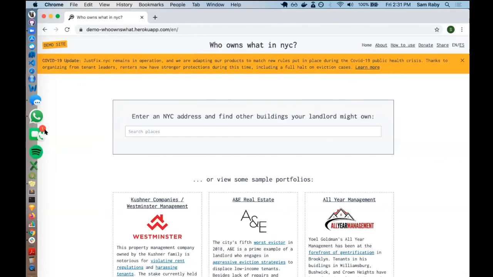So hold on. Let me just quit out of my other apps here. My computer's kind of on its last leg, so having other apps open sometimes crashes it. Let's hope that doesn't happen here.